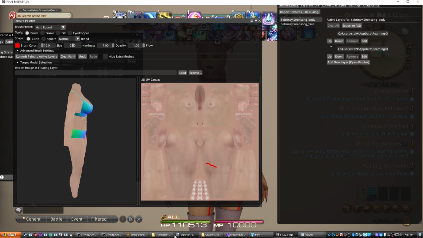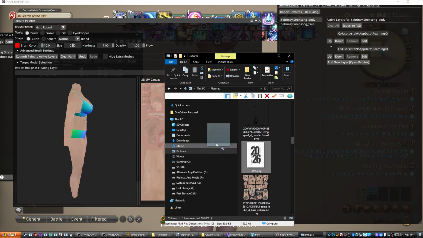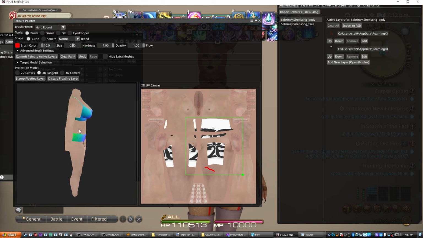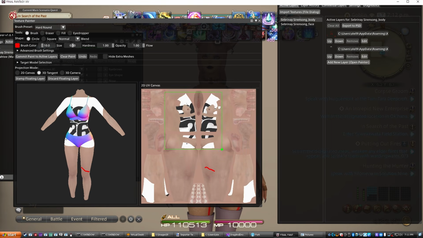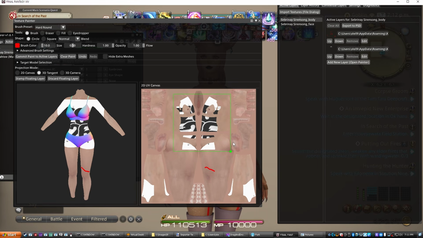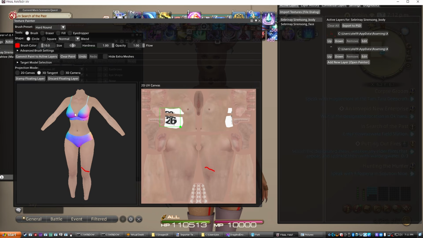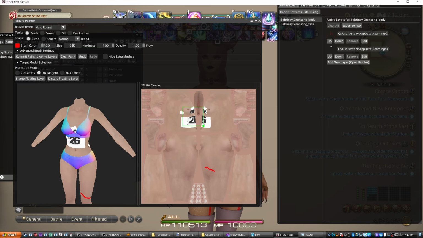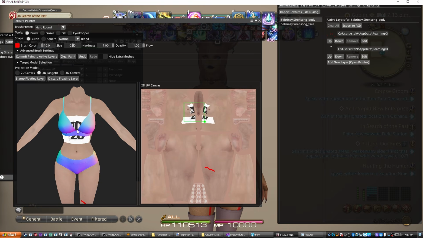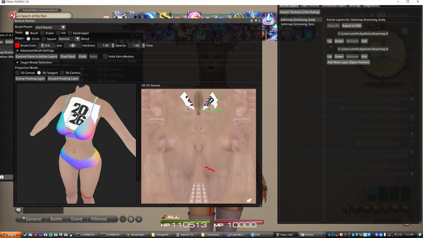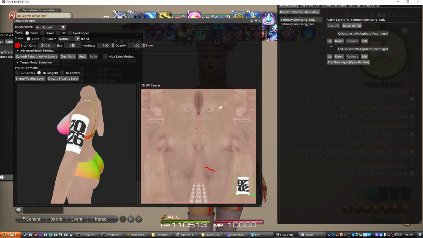And I may as well go over another thing with that stamping thing. So when we drag on a texture, we actually get two different projection modes we can play with. So we've got 3D Tangent, which kind of tries to wrap around the body based on where you're clicking on the normals. So, you know, it'll kind of just wrap around the mesh here.